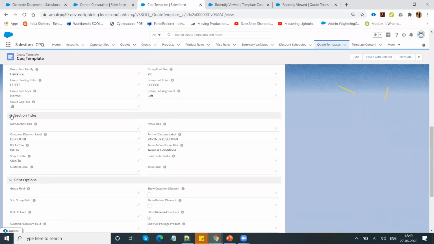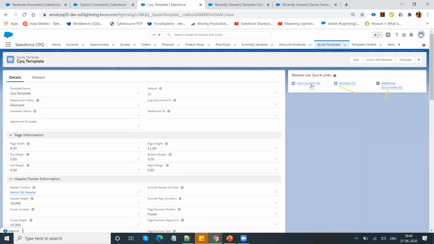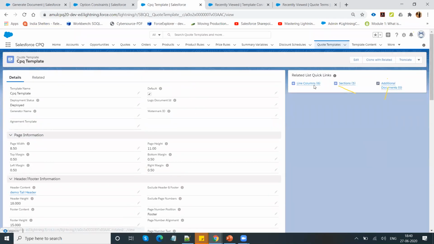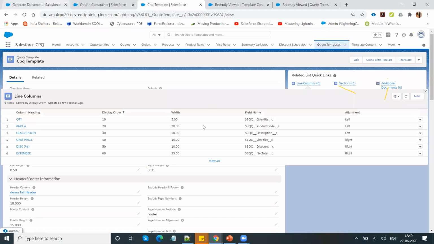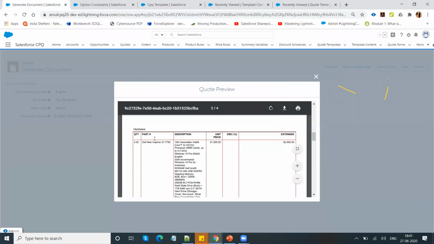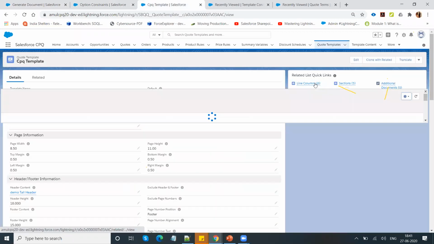Now, after defining this code template record, you will have two related items: line columns and sections. Line columns will tell you which columns you would like to showcase on your generated PDF document. Let's suppose I do not want to show the product code, and I do not want to show the discount percentage. I will go to my code template, to the line columns in the sections, and delete the columns that are not required.